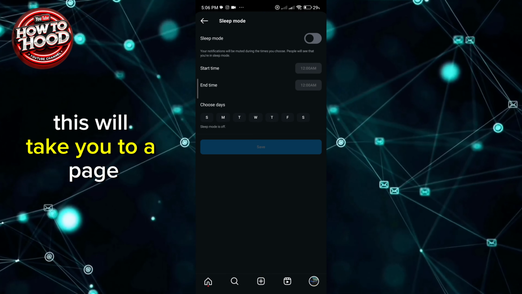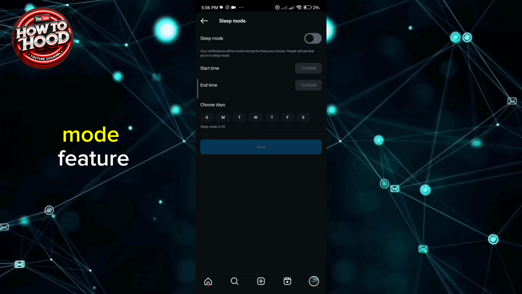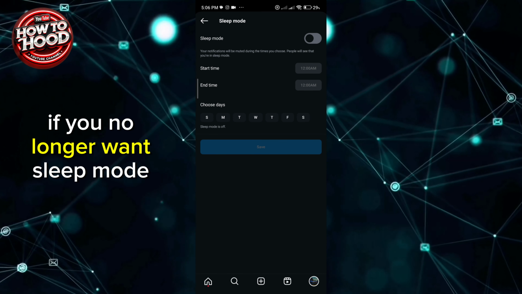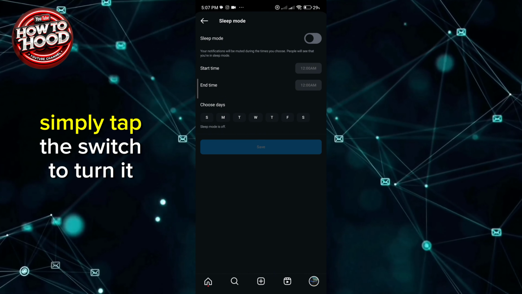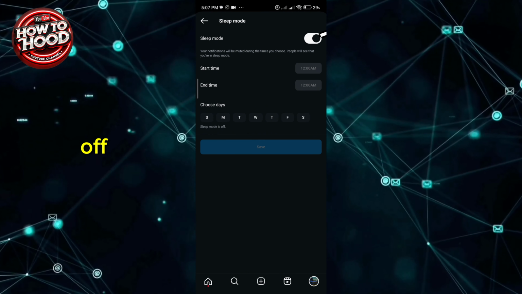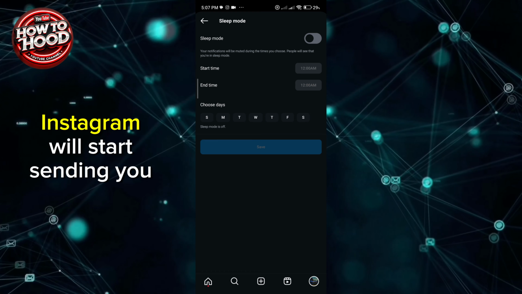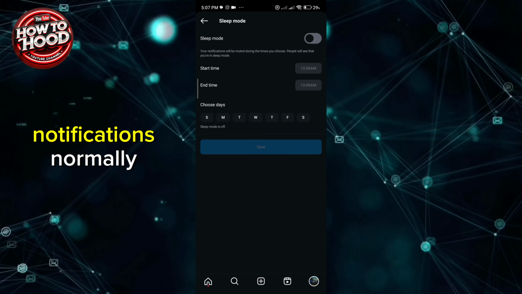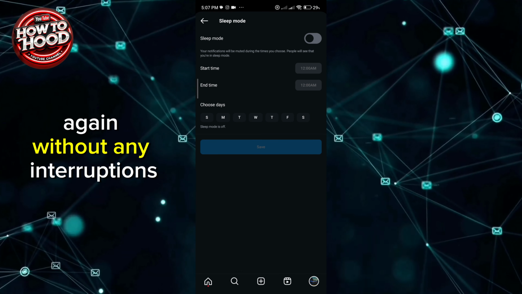This will take you to a page where you can manage the sleep mode feature. If you no longer want sleep mode enabled, simply tap the switch to turn it off. Once you do this, Instagram will start sending you notifications normally again, without any interruptions.